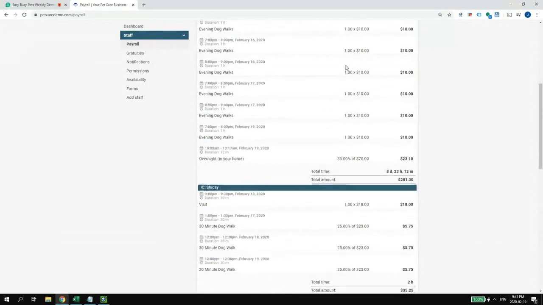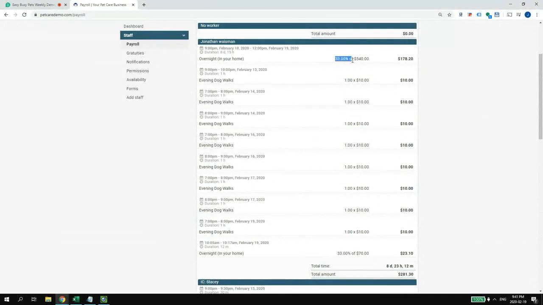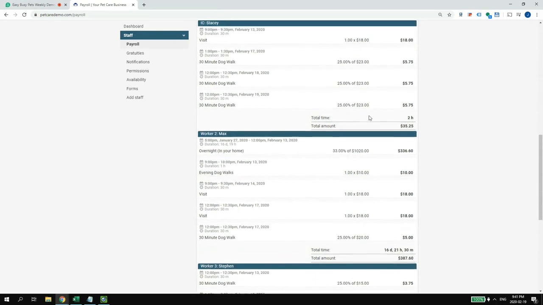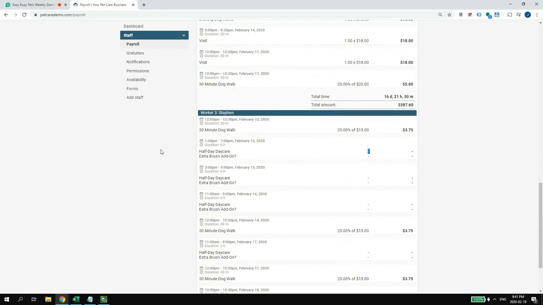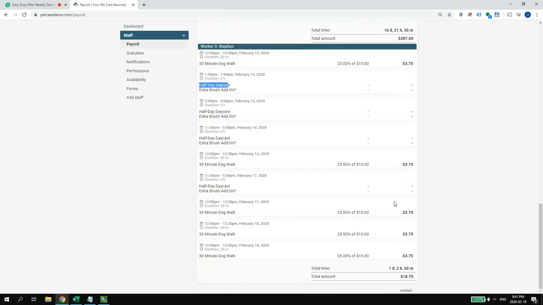Some of these are calculated by percentage. Others are calculated by dollar amounts. And at the end, there's a subtotal for each worker. There's a subtotal of how much work hours they've done, as well as the total amount that's calculated for them to be owed. And some of these are empty because the services, in this case a half-day daycare, have not been set up with a calculation. But it still provides you with the amount of time that they worked on for this half-day daycare in this case.